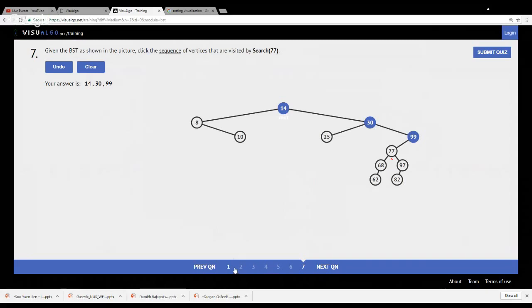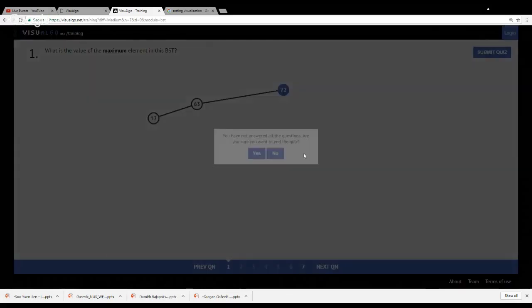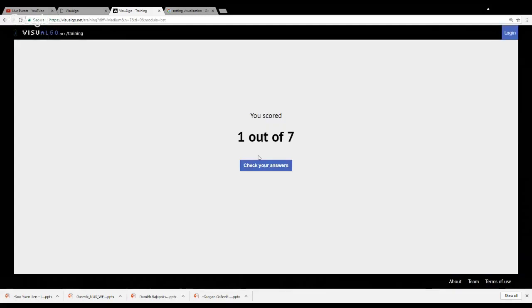Let me select one that is correct. Maybe this one I select that is correct. So 1 correct, 1 wrong. Let me submit. In less than a few seconds, in milliseconds, I got the feedback: 1 out of 7 correct.